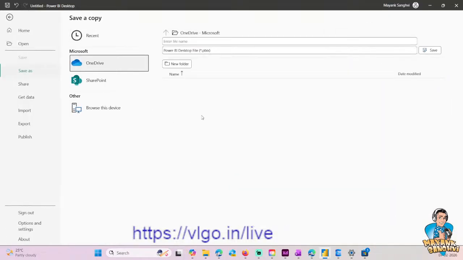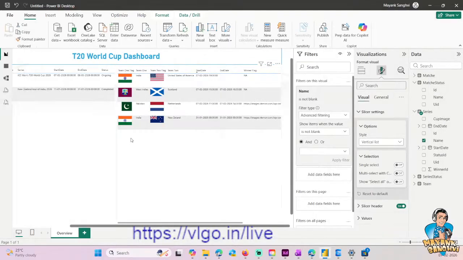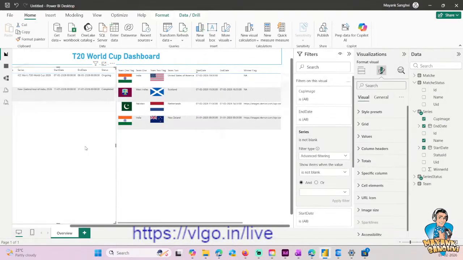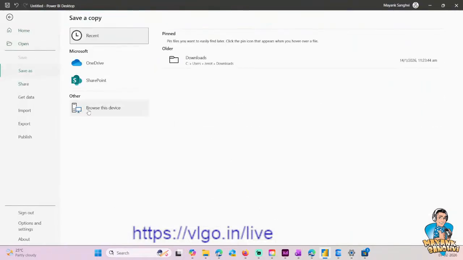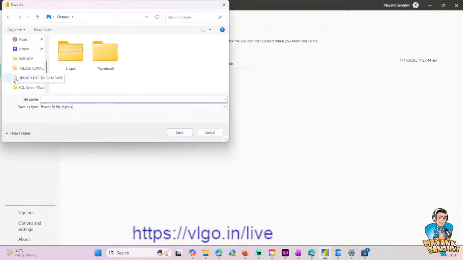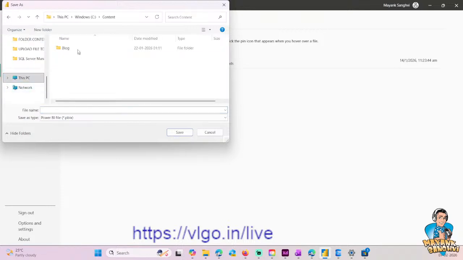So OneDrive, you can also save your files on OneDrive. Right now I don't want to save it there, so I'm going to click on back. Local is fine, so I'm going to click on file, save as, browse this device. I'm going to go to this PC, content, and then we are going to say cricket dashboard.